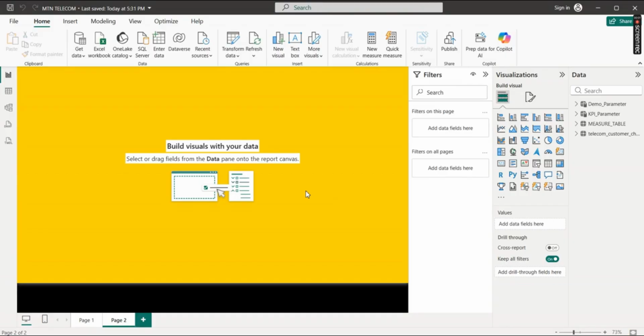So after working out my background and my wallpaper, the next thing I want to look at is my KPIs, or what KPIs are essential for this particular project.